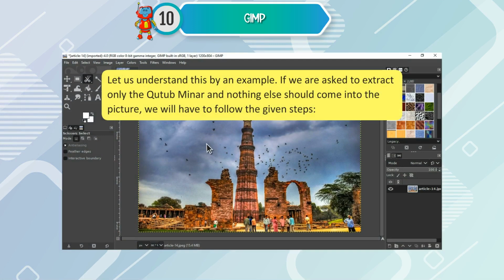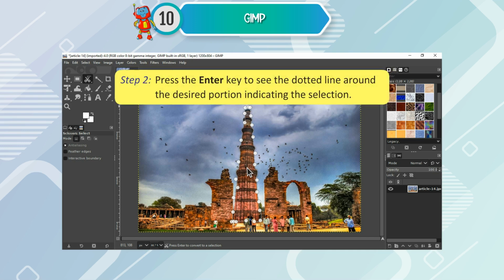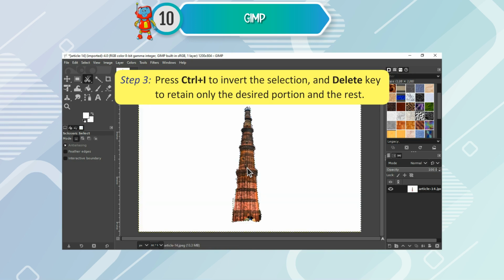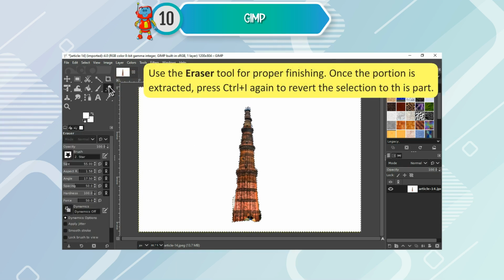Let us understand this by an example. If we were asked to extract only the Qutub Minar and nothing else should come into the picture, we will have to follow the given steps. Step 1. Run the tool around the edges of the Qutub Minar as shown in the given figure. Step 2. Press the Enter key to see the dotted line around the desired portion indicating the selection. Step 3. Press Ctrl+I to invert the selection and Delete key to retain only the desired portion and remove the rest. Use the Eraser tool for proper finishing.